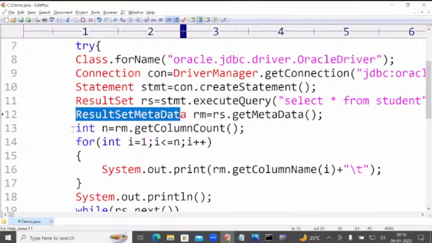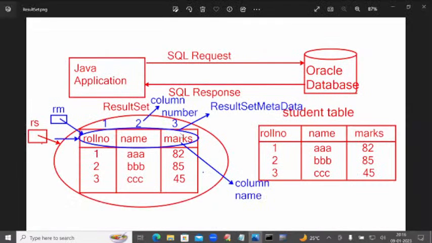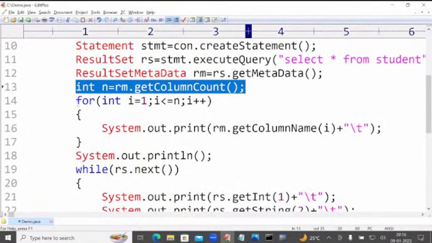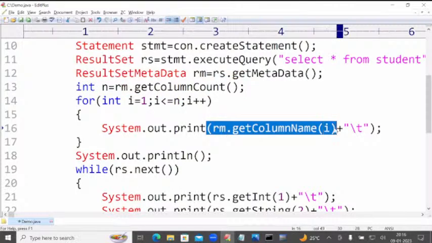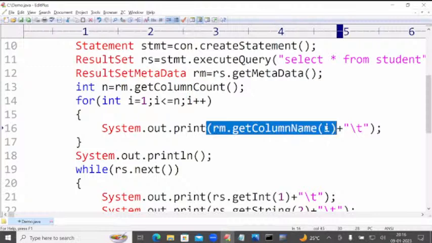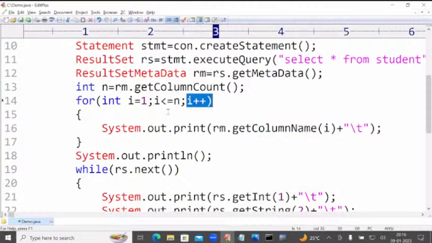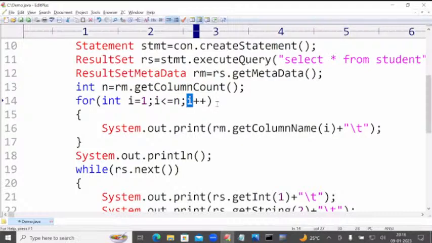After that, we are counting the number of columns. So how many columns are there? 3. 3 columns counted. Now here i value 1, less than or equal to 3, true. rm.getColumnName 1, roll number printed. i becomes 2, 2 less than or equal to 3. rm.getColumnName 2, name printed. i becomes 3, 3 less than or equal to 3, true. rm.getColumnName 3, marks printed. i becomes 4, false. Stop it.